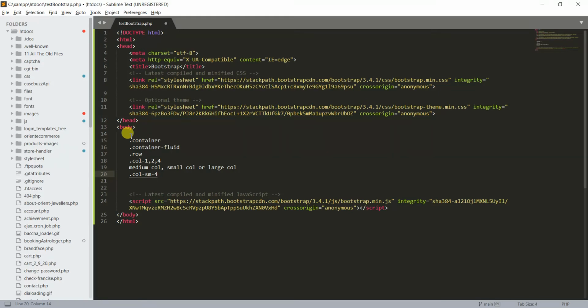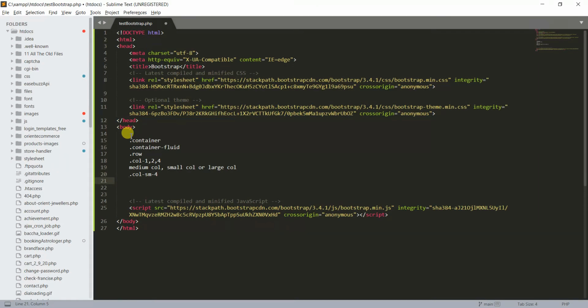Okay, fine. And a column may extend to 1, 2, 3, 4, 5, 6, 7, 8, 9, 10, 11, 12, like these four out of these 12. So if someone is going to write column sm4, it means a small column, and the size is 4 out of this 12. Okay, so these are the things.